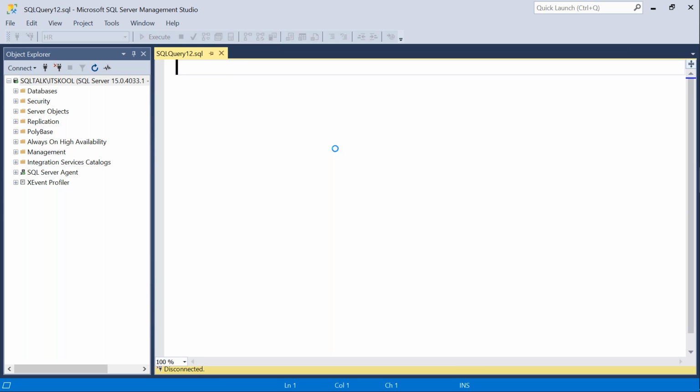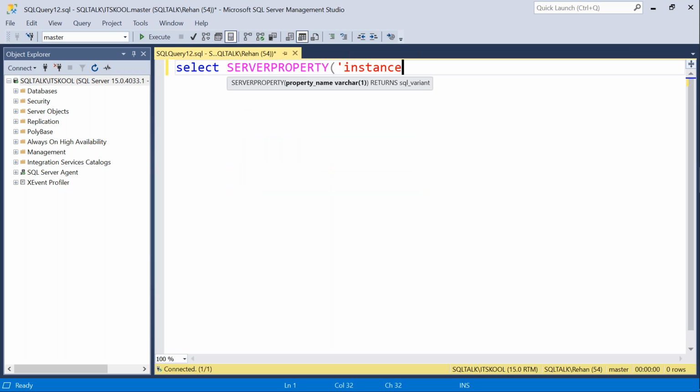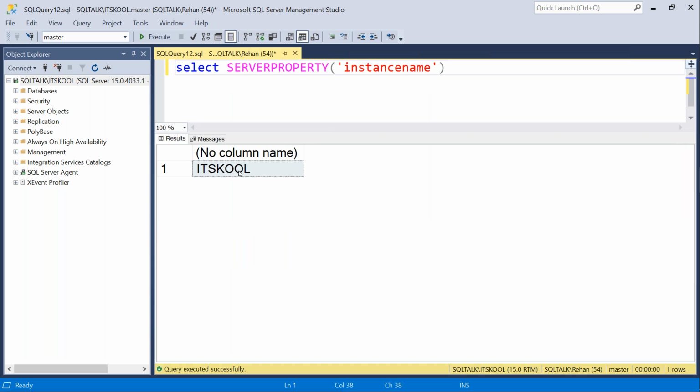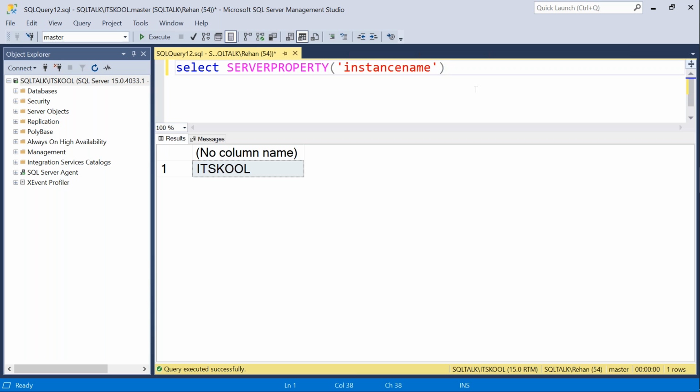We can check by using a command also. Select SERVERPROPERTY. Just remember, SERVERPROPERTY is a predefined function. Here, one instance is there, and it is showing the instance name, ITSchool, for example. This SQLTalk is my system name, which we have seen, slash instance name. So that is how we can check our instance name.